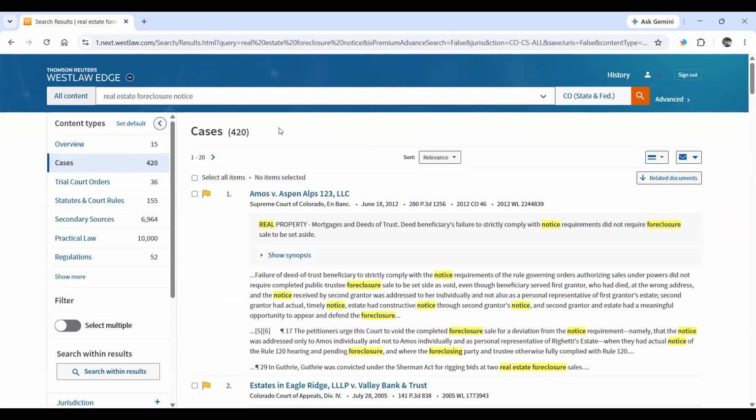And now we get a mix of different types of sources. And so I have an overview page that would kind of bring out the highlights. It's defaulting right now onto the cases page, so all of the case law where those terms show up. Trial court orders, statutes and court rules, secondary sources, regulations. So a lot of different types of resources here. The numbers that, of course, are here on the right.